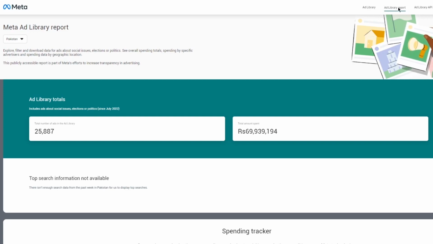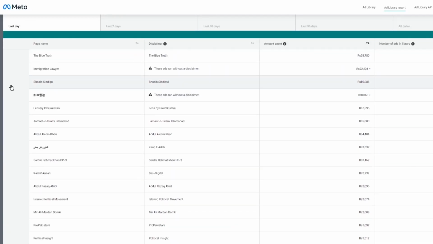So the total number of ads in the ad library is 25,887. And the total amount spent because of those ads is, in my currency, around, you could say, well above 500K, you know? So 500K, that's a lot of money, right? That is a lot of money. So how does one make so much using ads?